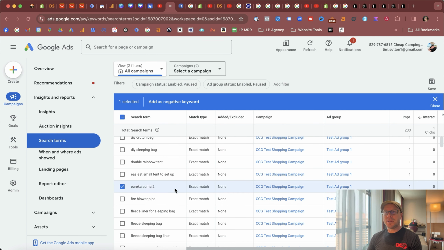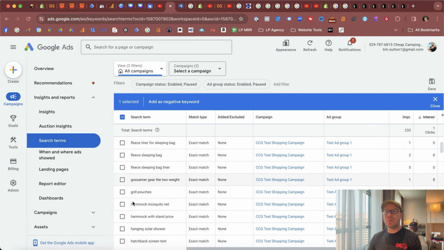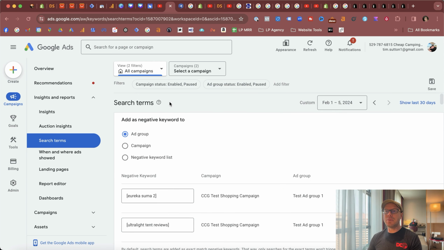If I check the box, we'll see that a bar has appeared at the top that says add negative keyword. Now you can select one, or you can go through and select multiple keywords as you scroll down. So I've selected 2 keywords at the moment for this example video for terms that I believe are either irrelevant or don't have the right intent for our Google Shopping ads. So once you've picked and selected the negative keywords from the search terms report, select add negative keywords.